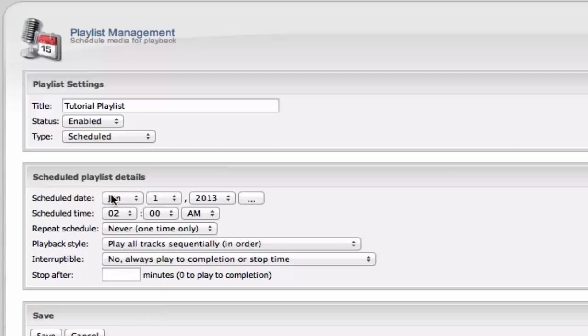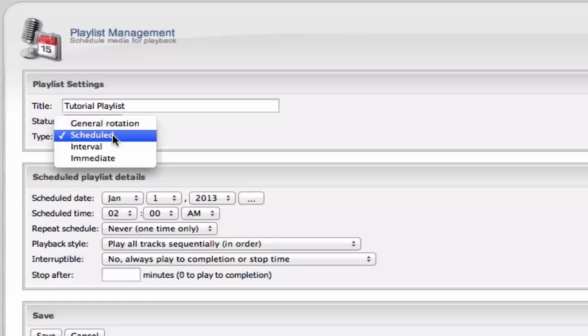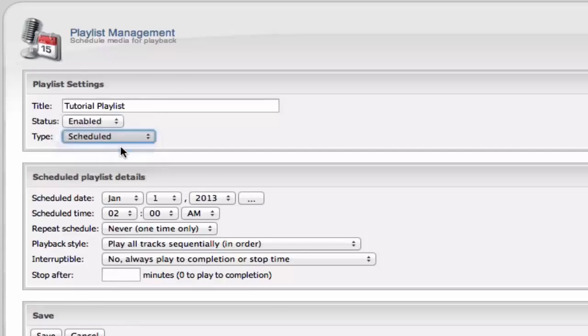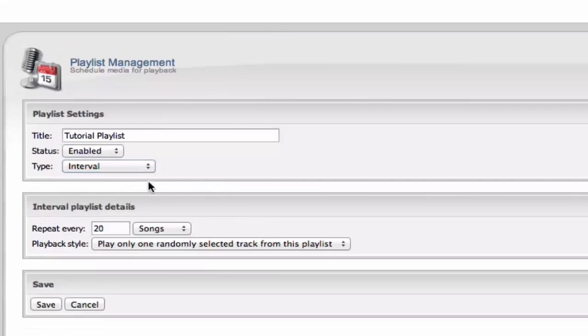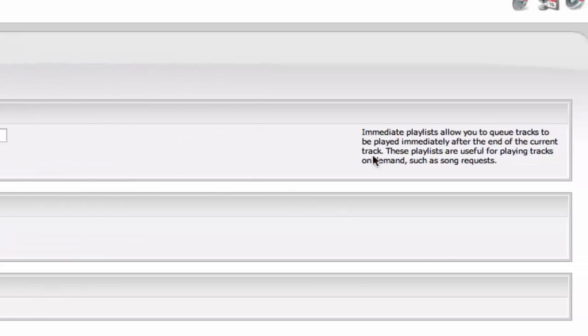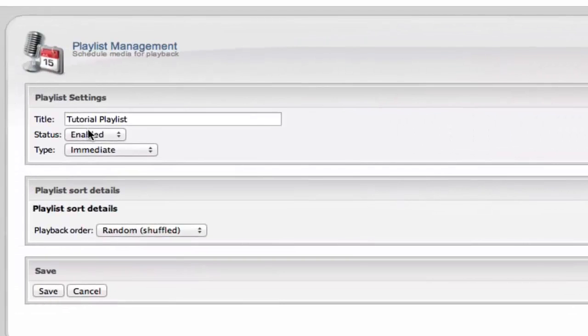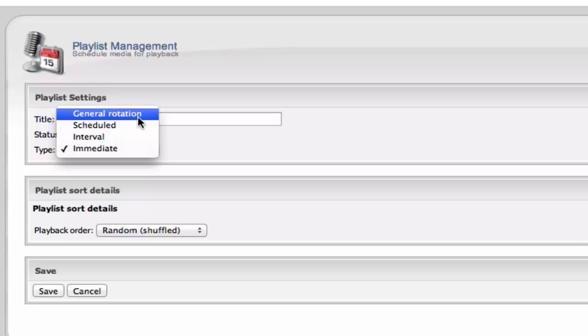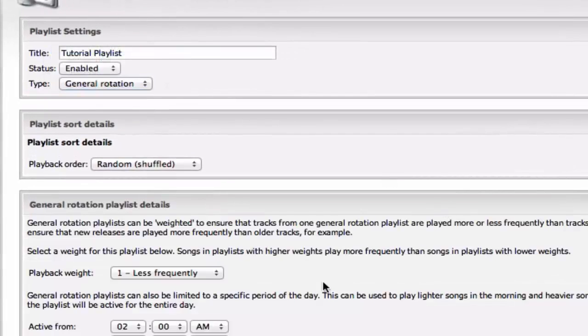You can set the date, time, or you can also set the repeat schedule. There are also other playlists here like interval, which you can set to play every 20 songs in this example, or immediate, which allows you to queue up songs that will be played at the end of the track. For further explanation on each of these playlists, you can see the description here. In this example, we are going to be using a general rotation playlist.